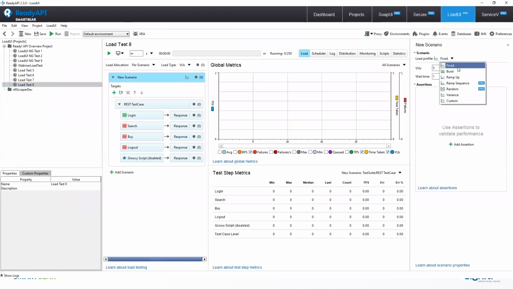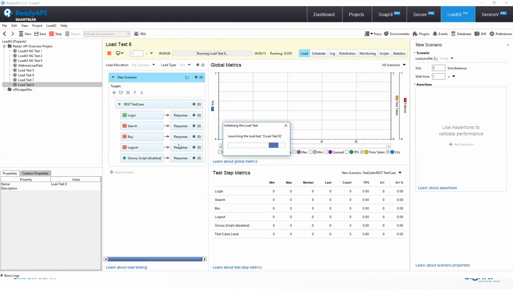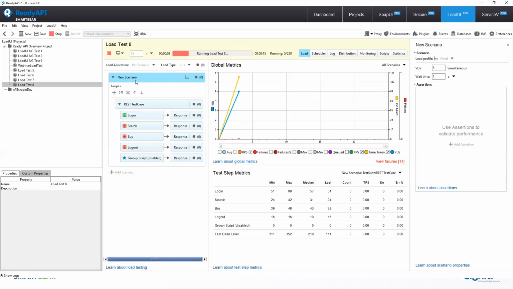Okay, so we obviously have the most common types of performance load profiles that are used. You can create your own if you don't find exactly what you need. I'm going to make this really simple. I'm just going to leave it at fixed for 15 seconds just for the sake of time. And then this will iteratively run this specific scenario 5 times, at the same time, wait a second, and then do it again for the length of 15 seconds.